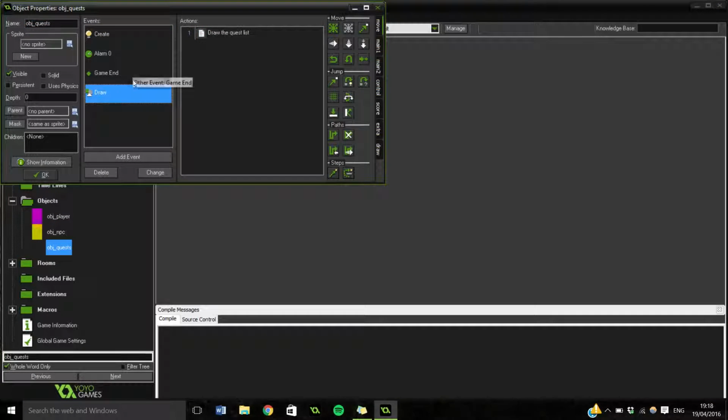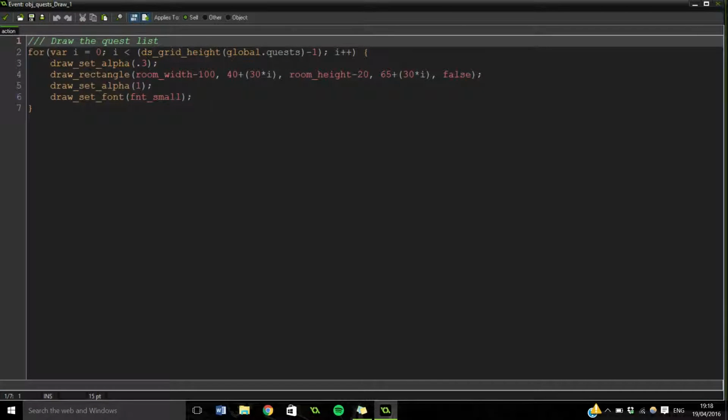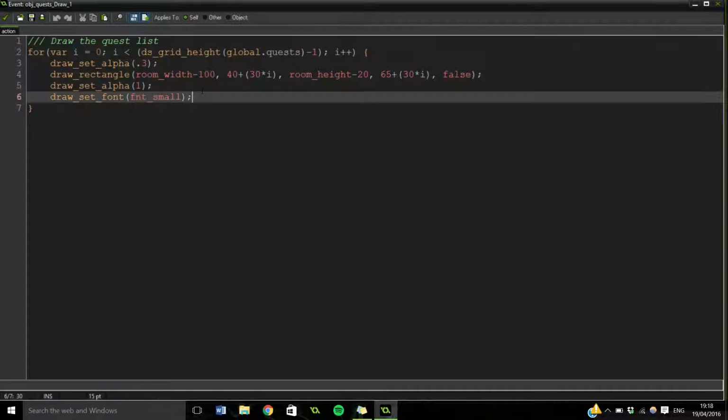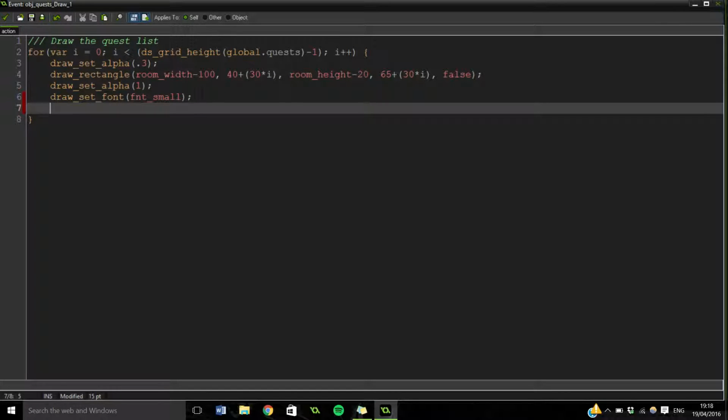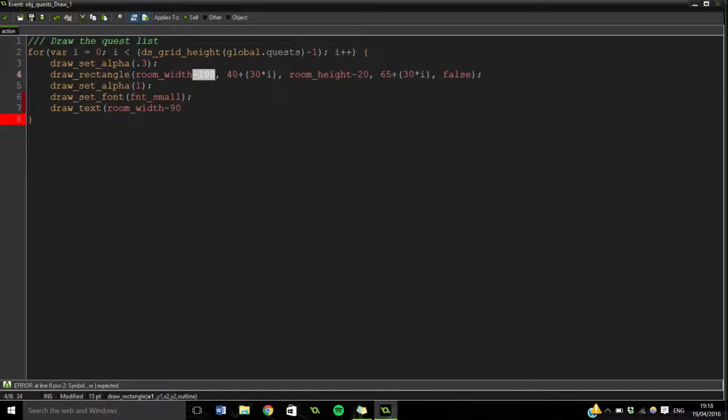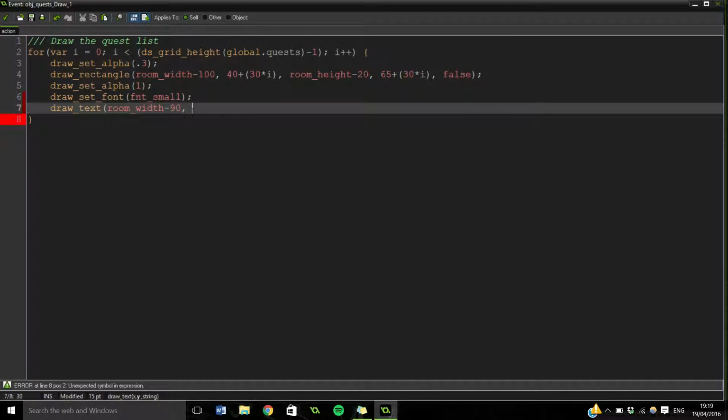We can go back into our draw event now, and you can see it's turned kind of reddy orange. Anyway, now we're going to actually draw our text. This time we're going to do room width minus 90. I'd advise keeping that bigger than that number. It makes it look a little bit more central, a bit neater. And this time we're going to do 42, and it's going to be plus 30 times I.